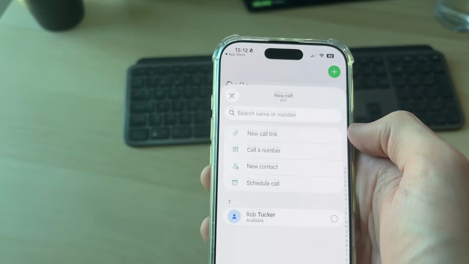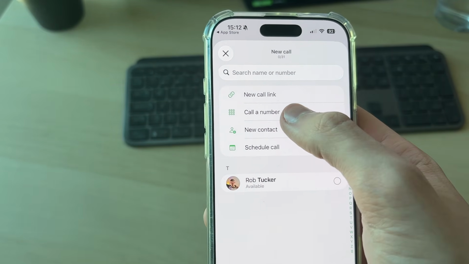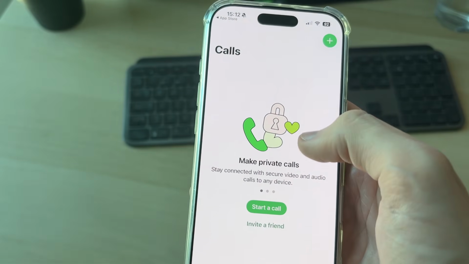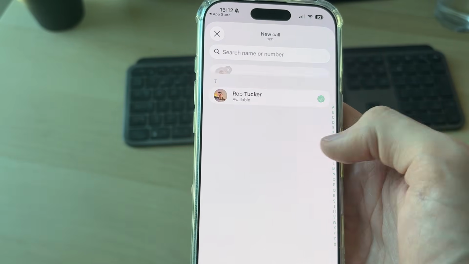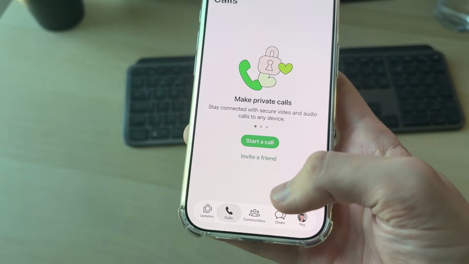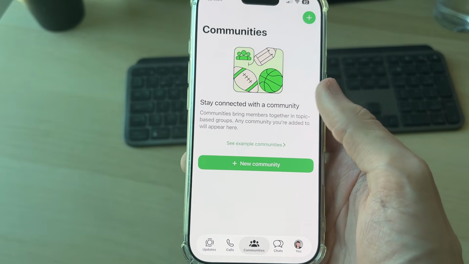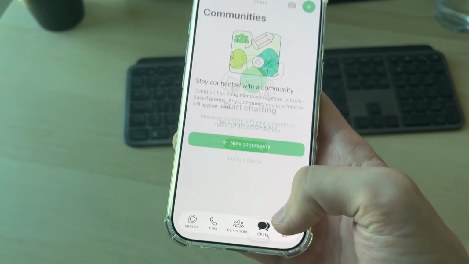So you could press the plus in the top right. You could go and make a call a number, add a contact or schedule a call. I could press start a call and choose somebody here. And I could do a video call or audio call. At the bottom, we've got communities. So you can go and join a community here. And then we've got chats.